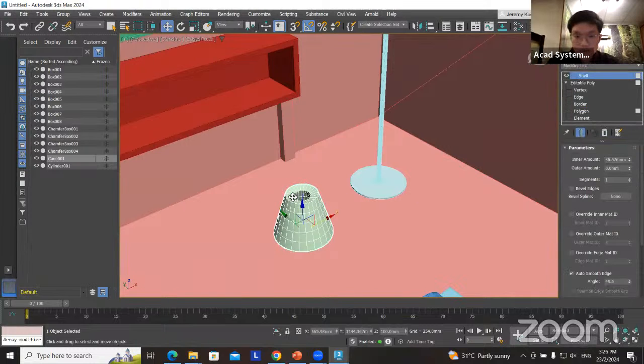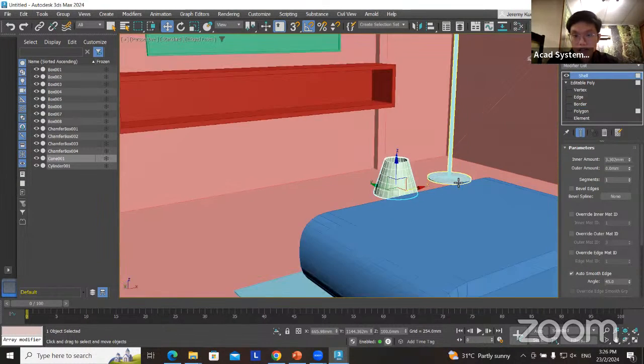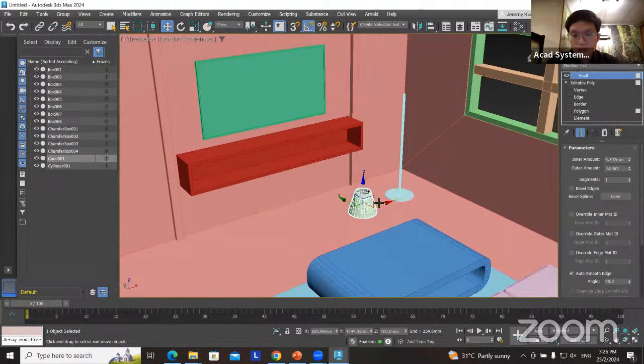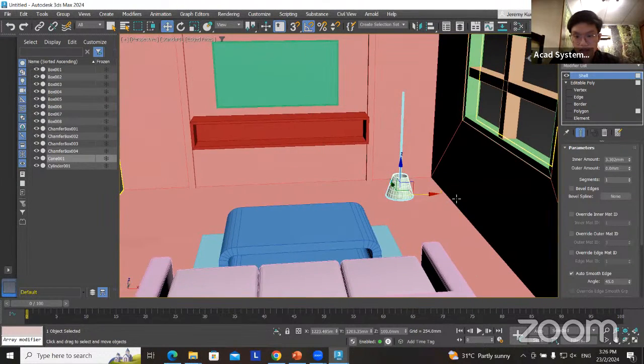And I'm going to make sure that the inner amount is slightly thinner, like so. So right now, how do you align this lamp to the lampstand? To do that, select this cone first, and we are going to select this align button over here. And after that, just click on this lamp. This will be the settings for our alignment, and just simply click OK.